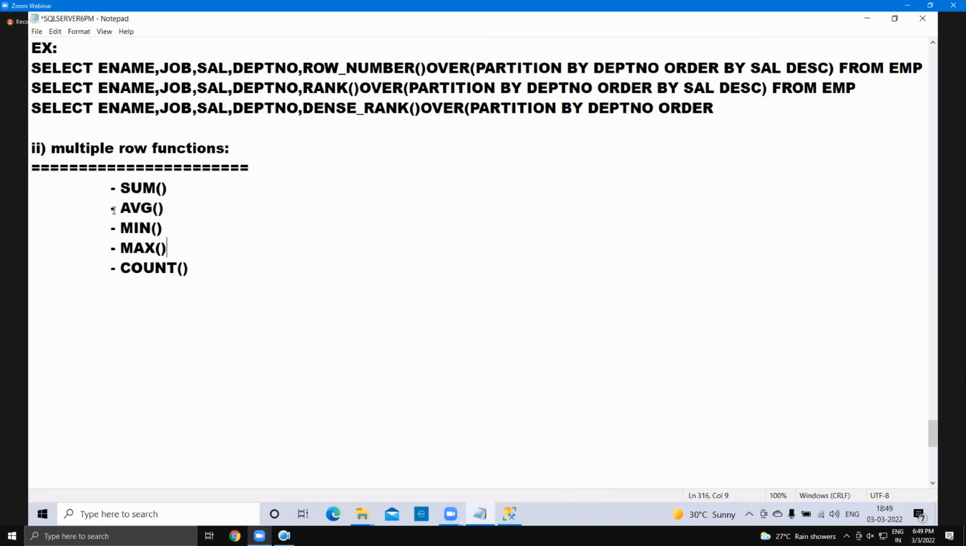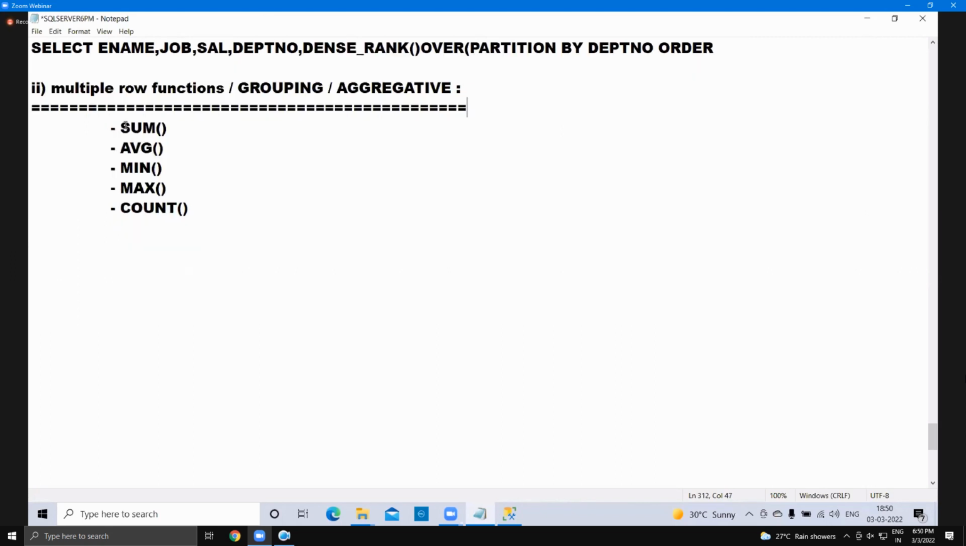These functions are also called grouping functions, or otherwise aggregate functions. There are different names we can call these functions. So multiple row functions, grouping functions or aggregate functions. It's very simple and you can easily understand these functions: sum, average, min, max and count. How do these functions work together? Let me see one example and we will discuss it.